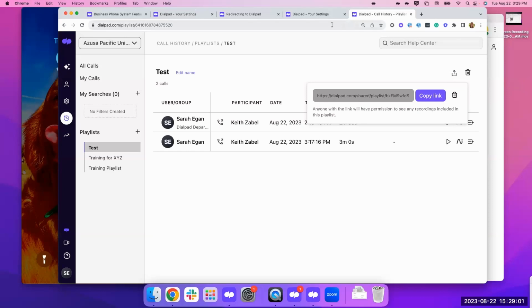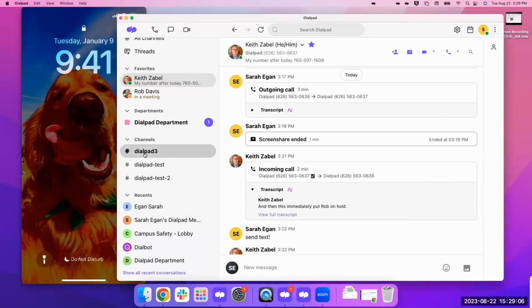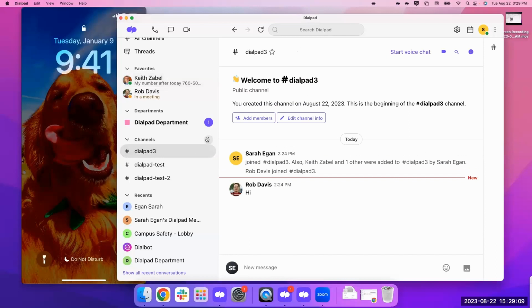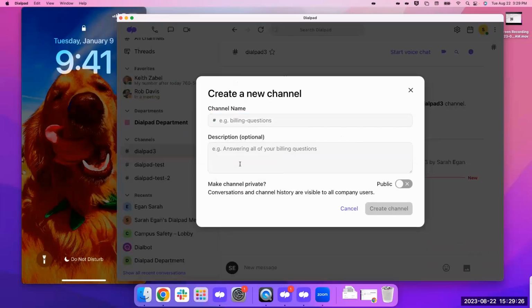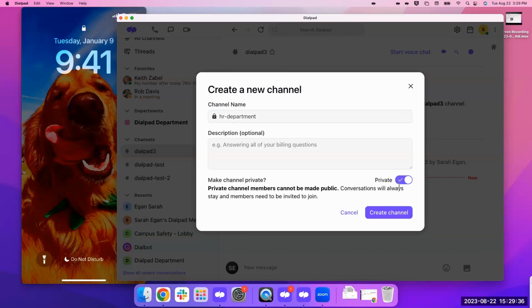Channels. Oh, perfect. So back to the application, you can create what is called a Dialpad channel, which is a group message for internal APU staff members. From the Dialpad app, if you click the 3 little dots next to the channels title and you click create a new channel, you can name it HR department. And you can create it as a public channel or as private.